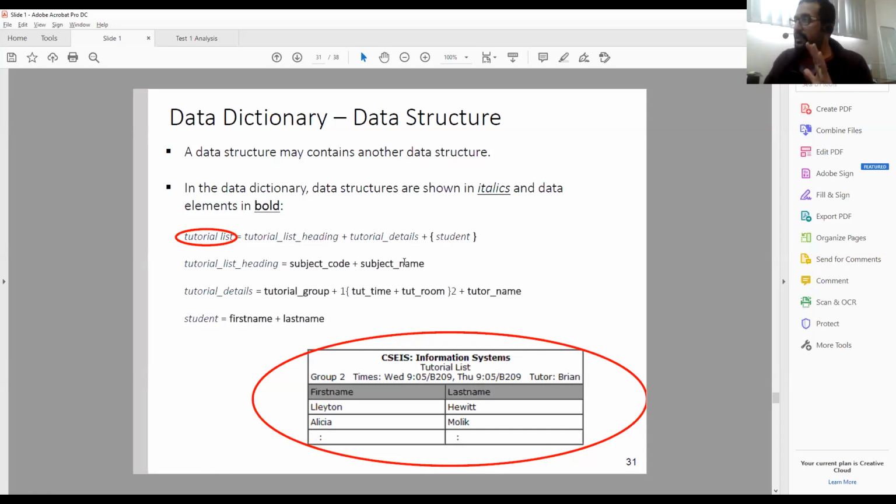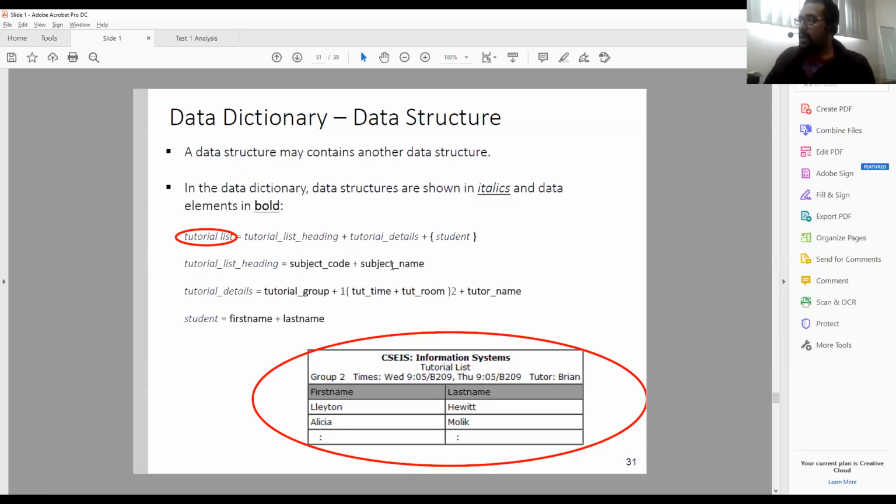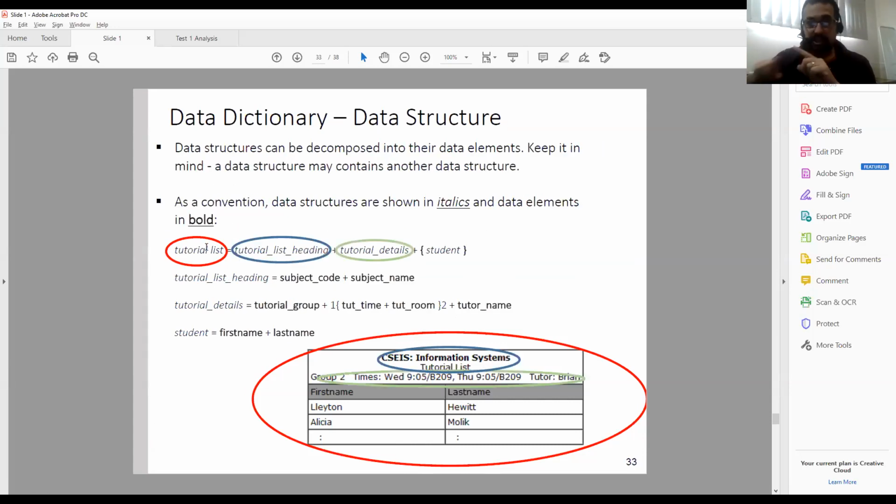Right? Let's take another example. I think we just have this one. Okay, that's fine. But we will move on to this one again. Now, as we said before, the tutorial list is the data structure in general, the whole thing. How many data structures are inside this data structure? We're going to have three. The first one is the tutorial list heading. The second one is the tutorial details, in terms of the group, time, room, and tutor. And the last one represents the students.